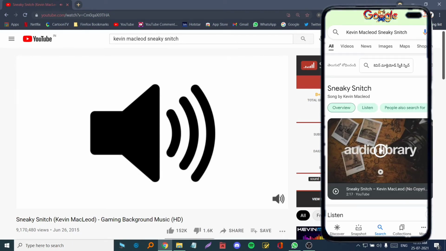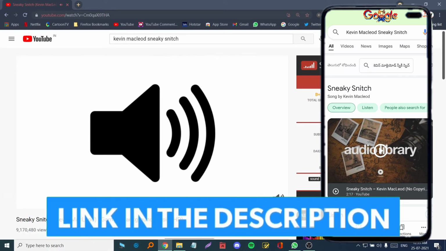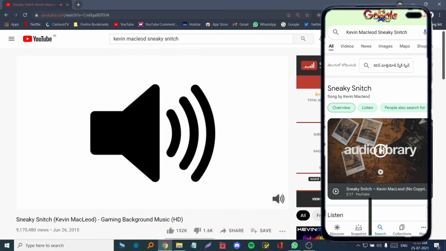So as you can see, this is how the app works. This app scans the songs and tells which song you're listening to. I hope you like this app. Let's go into the next one.